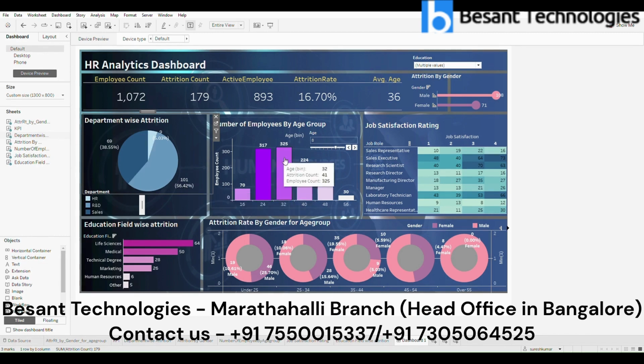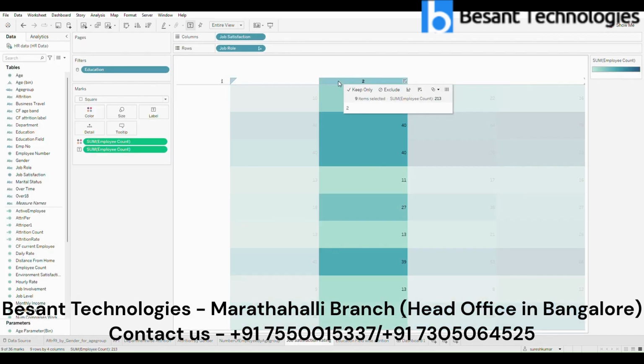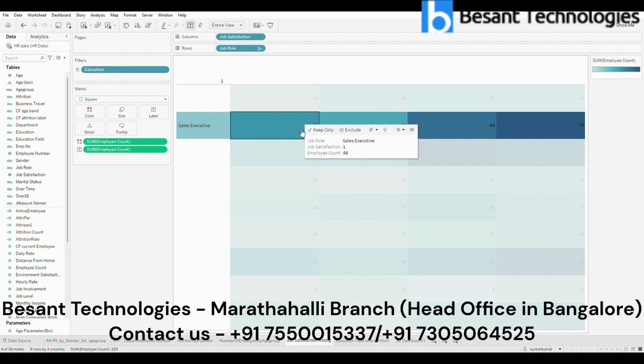Likewise, each of these visuals has some feature embedded in it. For example, number of employees by age group: we have used a parameter along with the bin to create this histogram. And the job satisfaction rating is called a highlight table. There are two ways of creating it. You can drag the dimensions job satisfaction and job role into the rows and columns, and then bring in square as a mark to highlight the job satisfaction against each job role and the count.